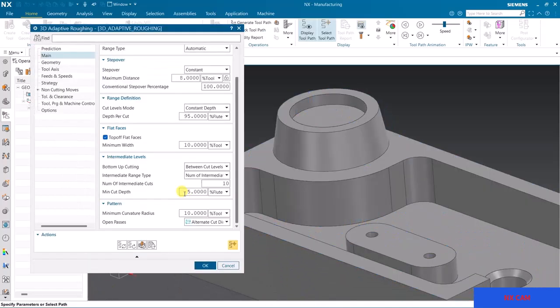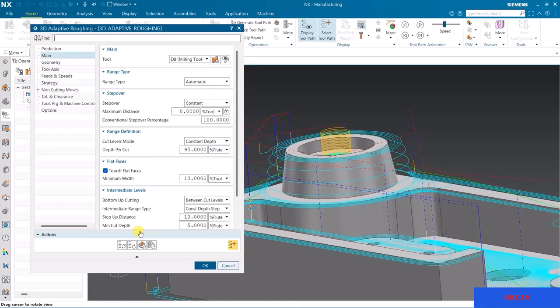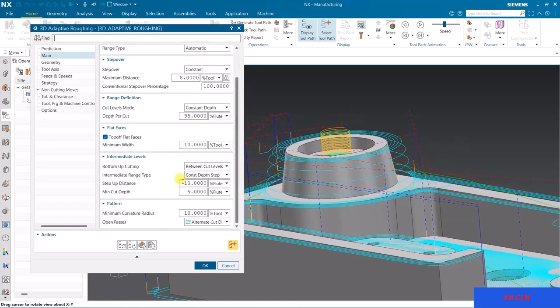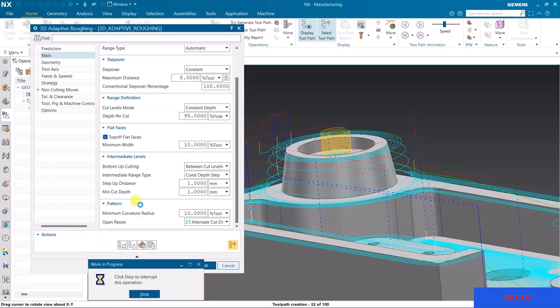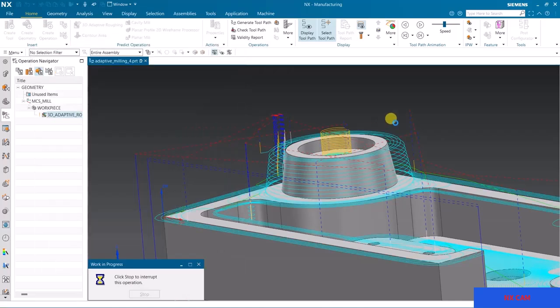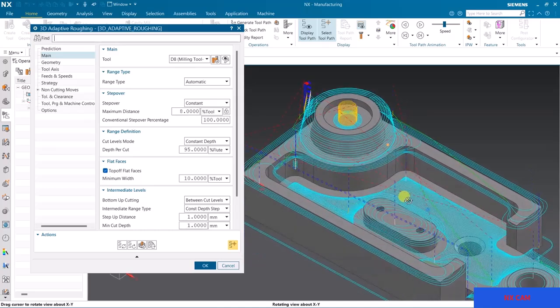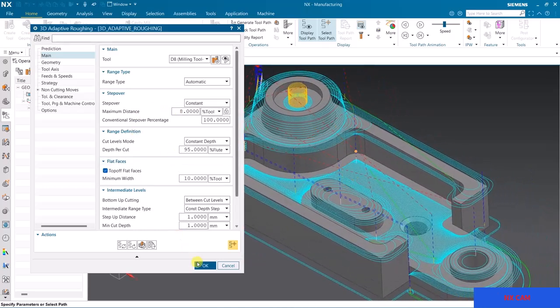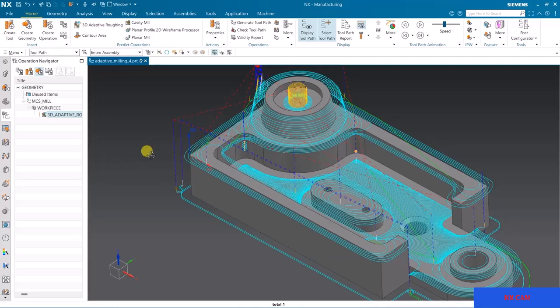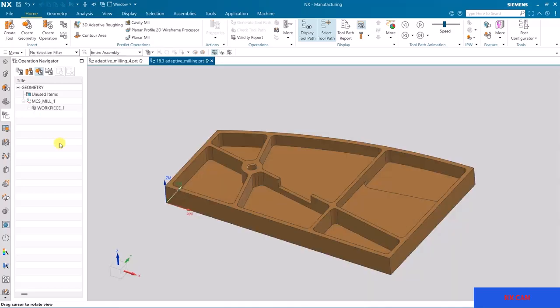Now if you want to add more cut on the taper surface, so we will change this step up distance, 1 mm and minimum cut 1 mm and generate. Now the intermediate label, the step between these two label will be increased. Now you can see. So hope you understand this, how to create this adaptive milling. Now I have a second example.